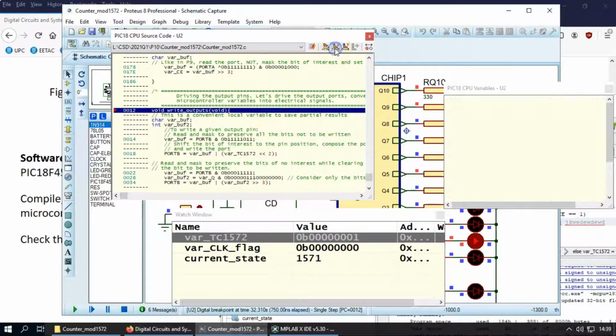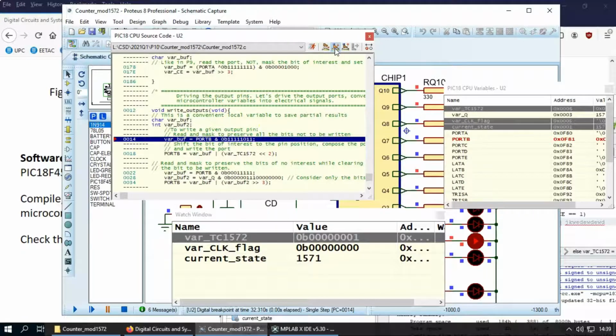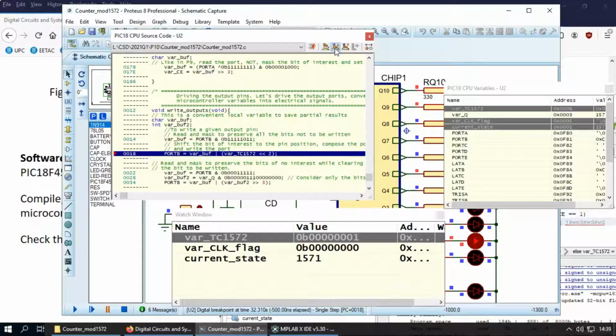Look at this. You can go now one by one. You read the port. You write now the port. So from now on, if everything goes right, this green LED on the bottom corner is going to be lighting like this. You see, click.